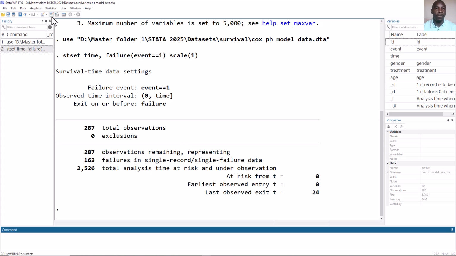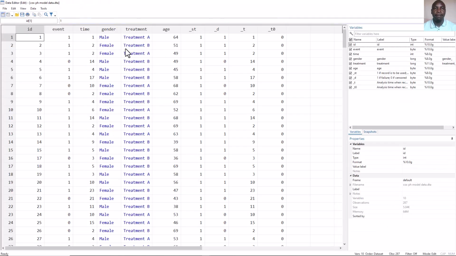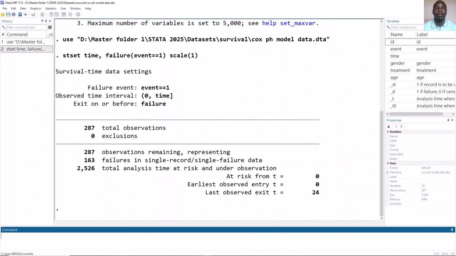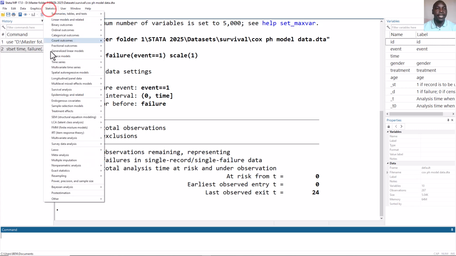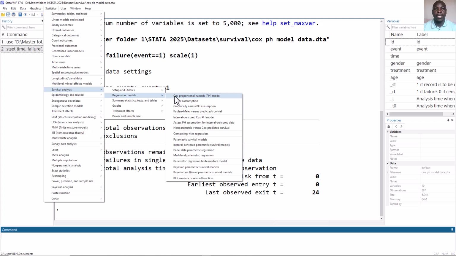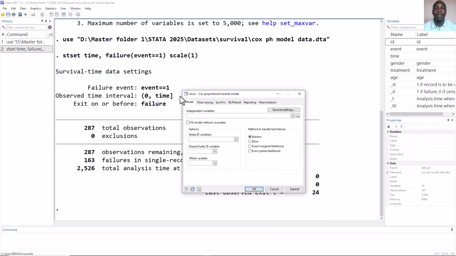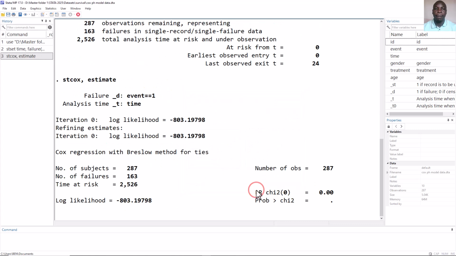Remember our aim when we browse our data. We have our independent variable called age that we don't know whether we should categorize or consider the way it is. So the first thing we shall do is to fit a null model without any variables within it. Simply go to statistics, go to survival analysis, regression models, and then Cox proportional hazards model. Then you tick this box of fit model without covariates and then click OK.